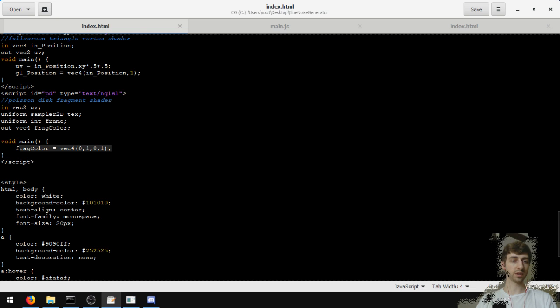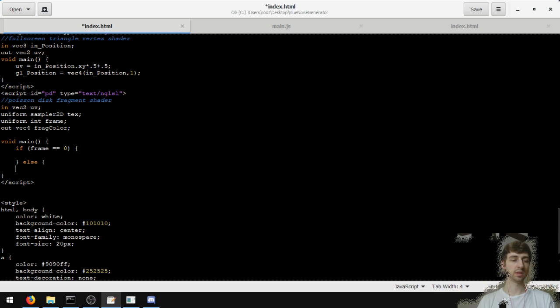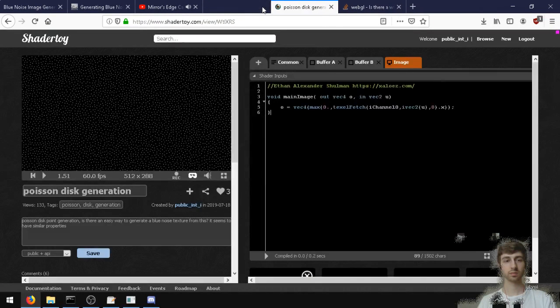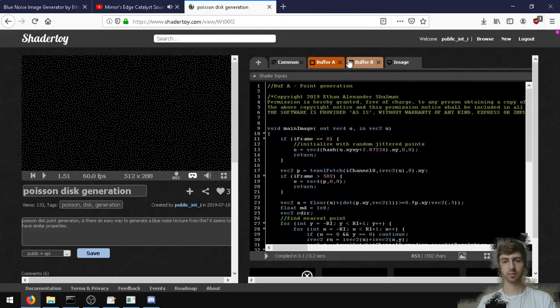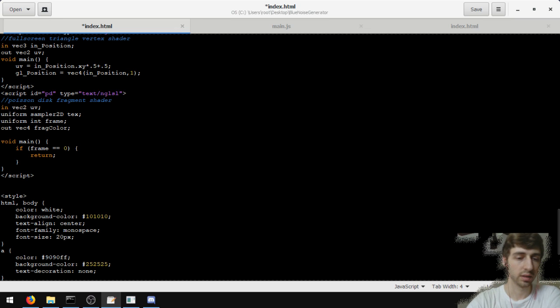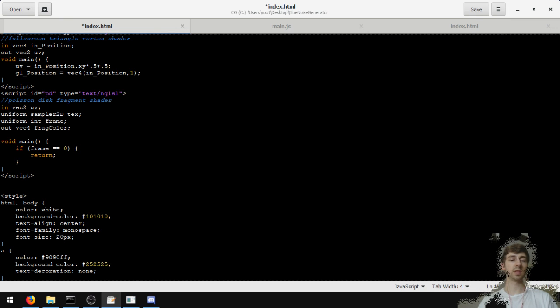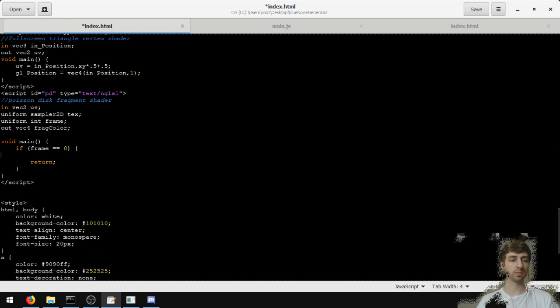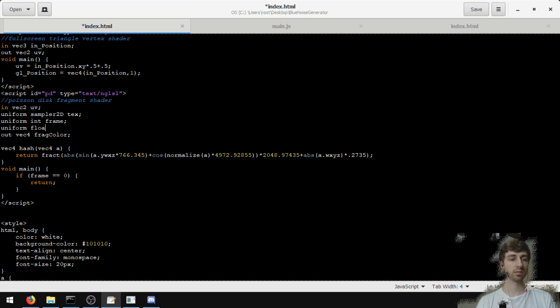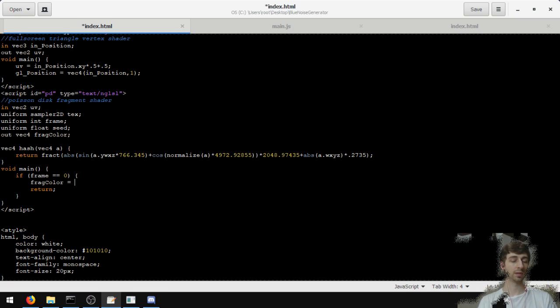So the first thing we're going to do is check if the frame is equal to 0. Then it's just going to initialize. Going to use this hash function to initialize, at least I think, unless I want to upload random texture data. Nah, I'm going to use this. The other thing is I'm going to pass in the seed. Like that. So then when it initializes here, this frag color equals UV.